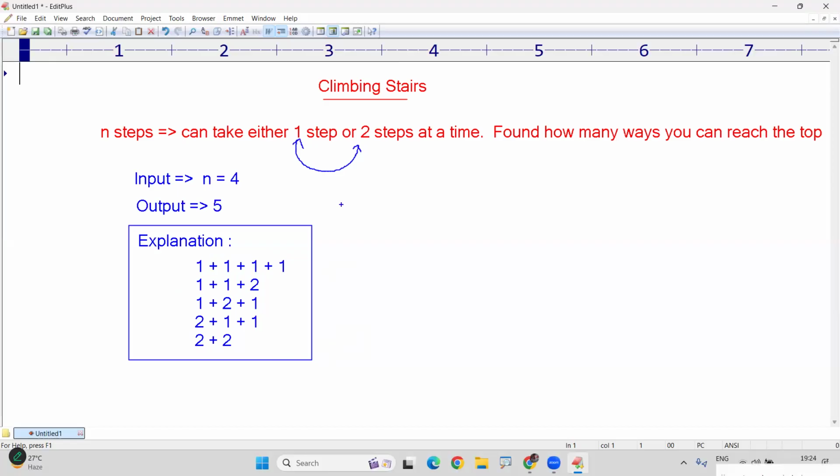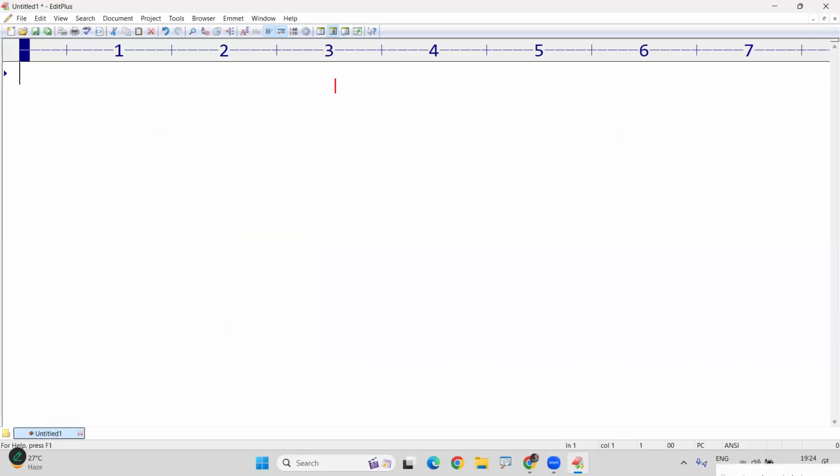So we can say that is the climbing stairs problem. Okay. And the same thing, they can ask, for example, as a coin change problem. So what is that coin change problem? They will ask like this.